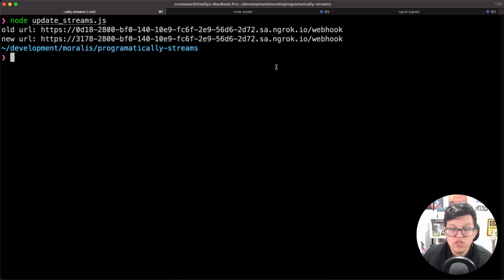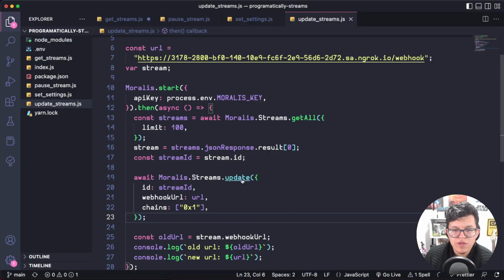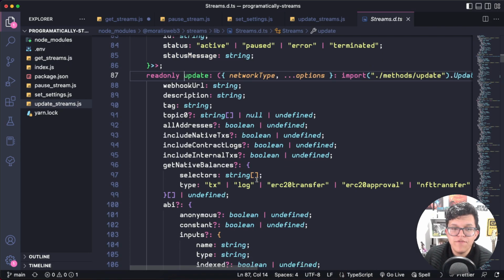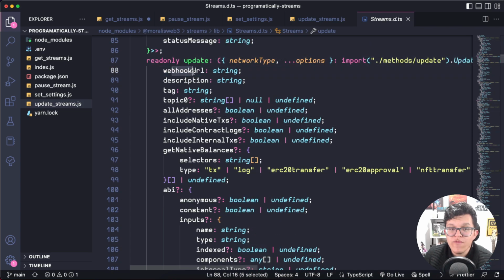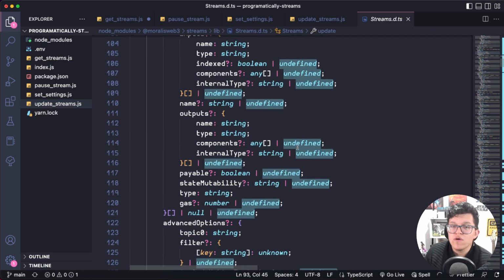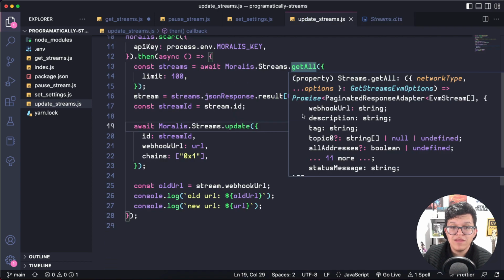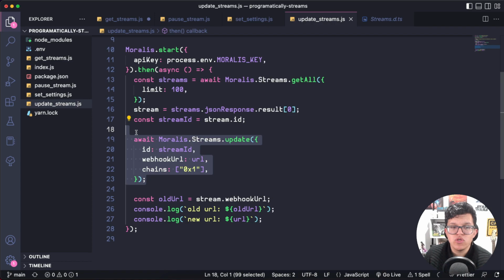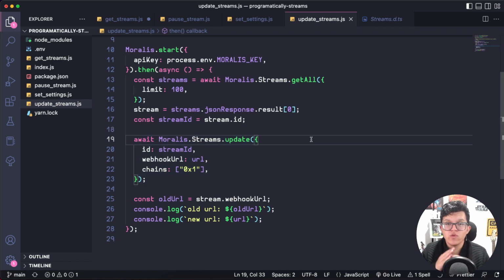And remember, this is not just useful for the webhook URL, you can actually update any of the information of your stream. If we go back to the code and check this update function, now we see we can change the webhook URL, the description, the tag, the topic. Maybe you want to stop listening to the transfers and you want to listen to another function on the smart contract, and a lot more information you can customize based on your preference. And again, we did this with just a small portion of code. So now you have all the tools you need to put your streams to the next level.